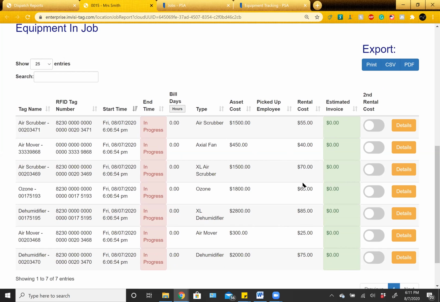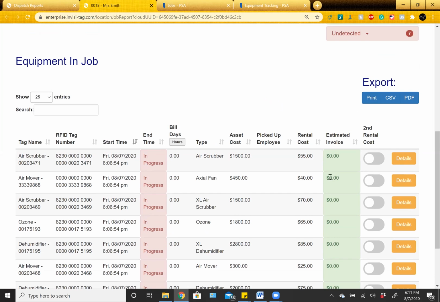Then we have rental costs. Rental cost is your exact pricing, what you charge per day per piece of equipment. And we have the estimated invoice. Basically, we take the rental cost, multiply by the bill hours, and give you a dollar amount, what you should charge for every piece of equipment.